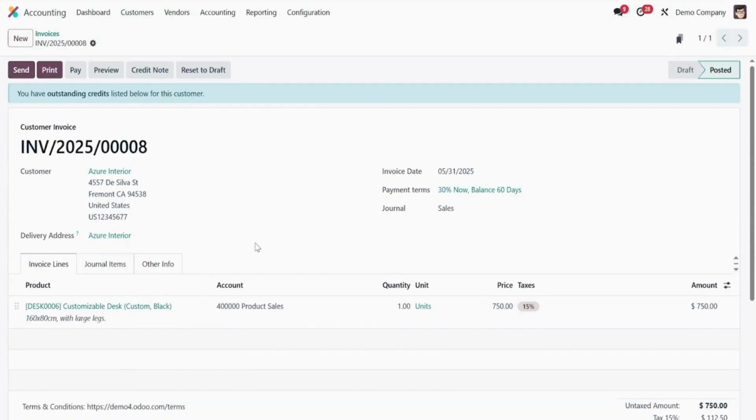When the invoice is validated, Odoo will create multiple due lines based on payment terms. This reflects in both the invoice due dates and in the journal entries. For example, 30% is due now and 70% is automatically scheduled 30 days later. This helps you manage your receivables more effectively and gives your customer clarity on payment expectations.